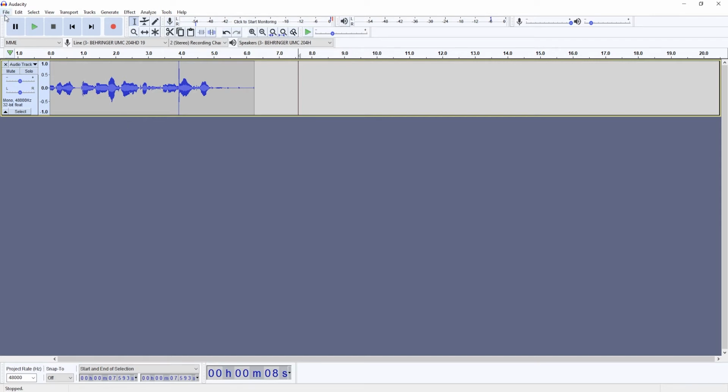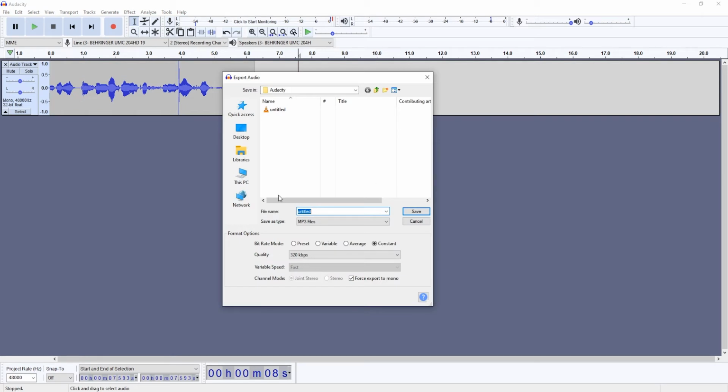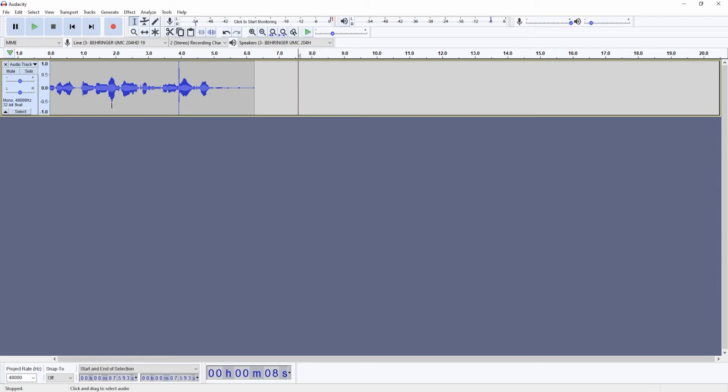Once you are exporting, you are just going to export it in mono, and that will mean that you are going to hear the same sound in both of your earbuds or AirPods. So yeah, that's why you may want to choose stereo in Audacity when recording.